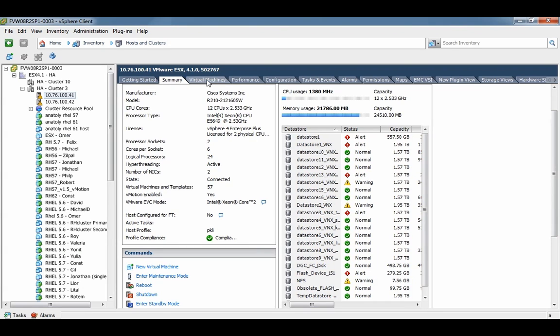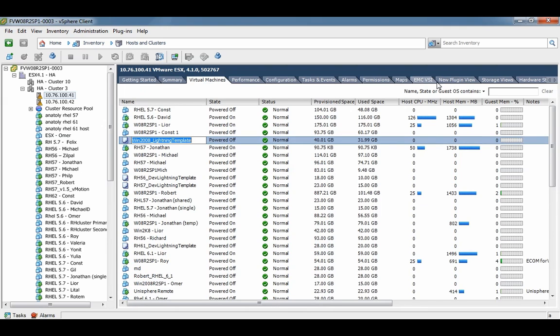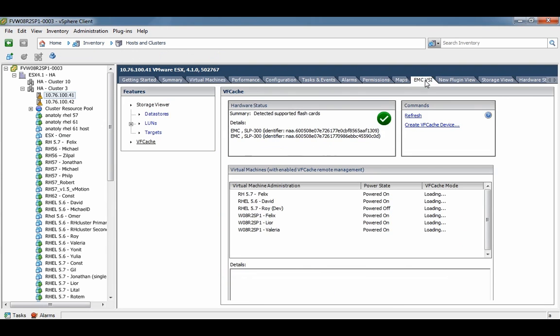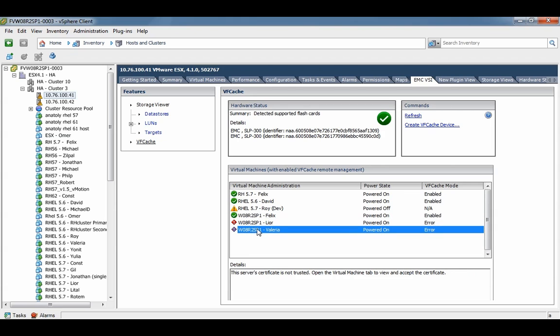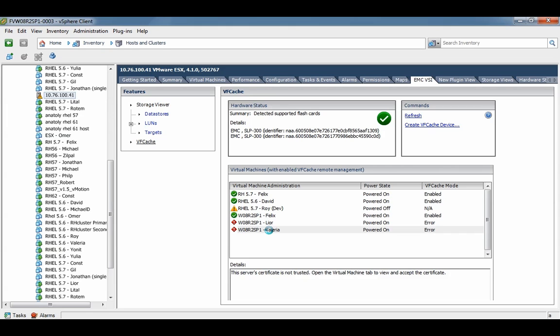So if we go and take a look, you can see all the virtual machines that we've got deployed in this cluster. And the EMC VSI tab, the latest version of it, has enhanced feature support for VFCache. You can see details about what VFCache cards are installed on that host. And you can see, by the way, that there are 2 VFCache cards installed. And you can see all of the virtual machines that are currently powered on and whether VFCache is enabled or disabled. In fact, you can see 2 of them here that have certificates that are not trusted.